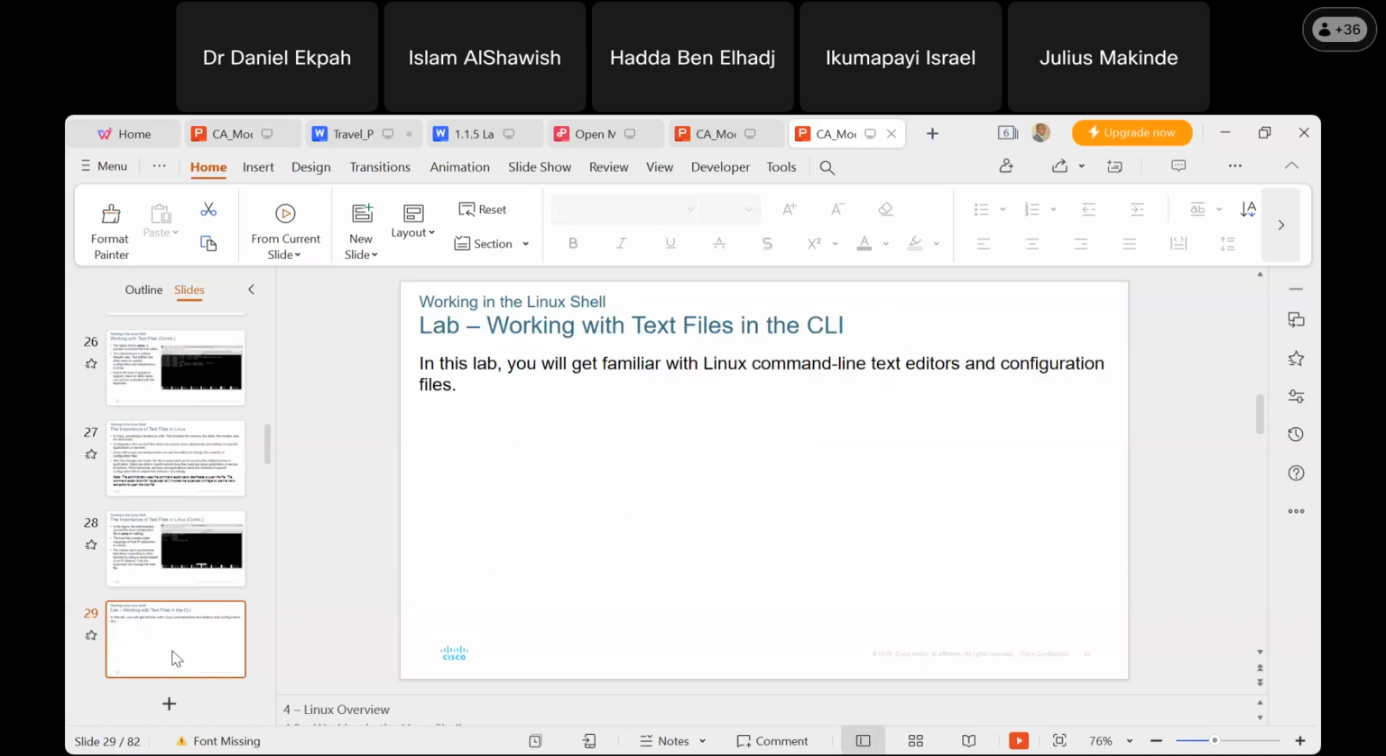So there's a lab here which is working with text files in the command line. I'm actually going to stop here with this lab. And like I said, we have a number of labs we need to do as we go on. So permit me, tomorrow we will start with some of the labs. And then, like I said, everybody is meant to do all the labs. So we will be doing some of the labs while you'll be doing others yourself.